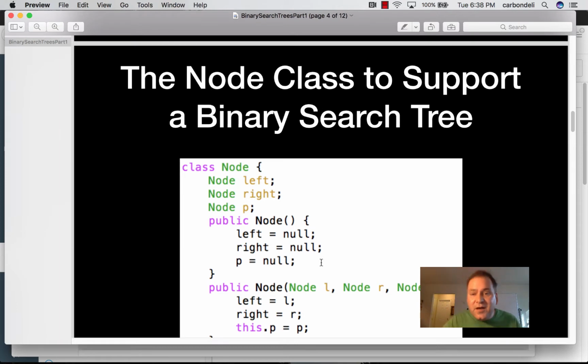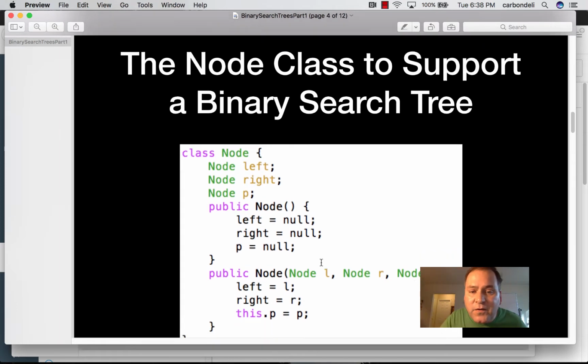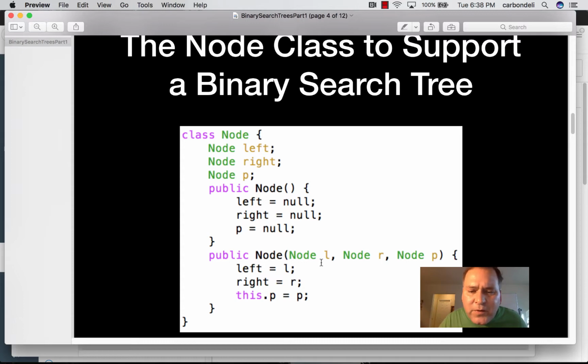And so here we have the node class to support a binary search tree. This is a little different than the node we were working with previously when we examined stacks, queues, and linked lists. In this node, we have a left child, we have a right child, and we also have a parent reference. And this parent reference always points up to the given node's parent. In the event we're talking about the root, it does not have a parent, so we would set p equal to null in the event that we were creating a new root.